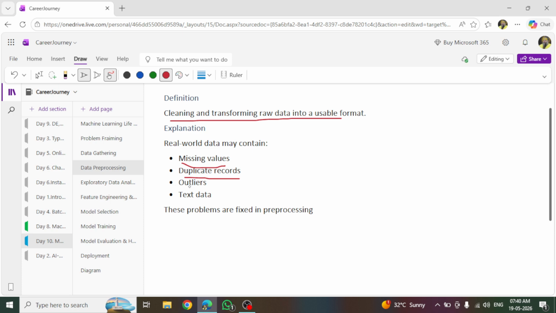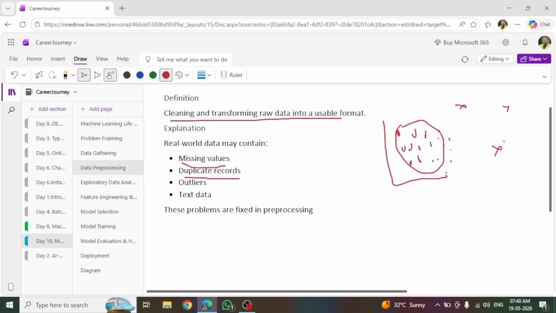Then outliers. Outliers means, suppose this is our data set. Many data points are around this circle, but some of them are here, some of them here, some of them here. Yeah, this is an outlier. This outlier badly affects our model performance, so we must find it and remove it, which is required for improving our model performance.